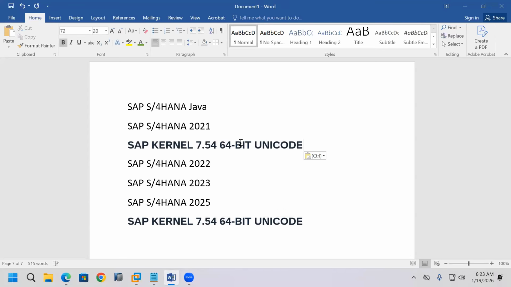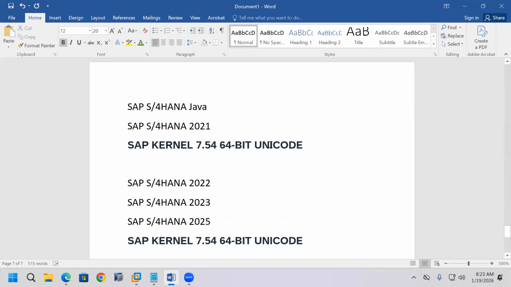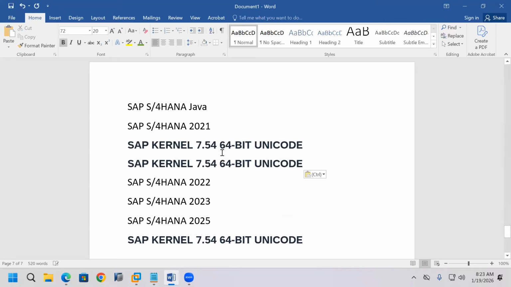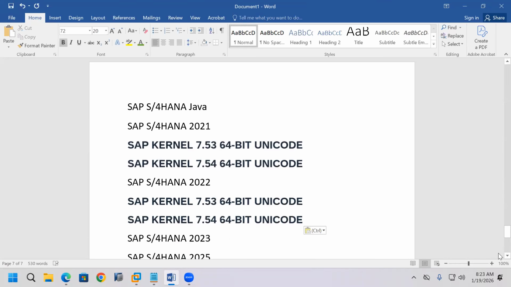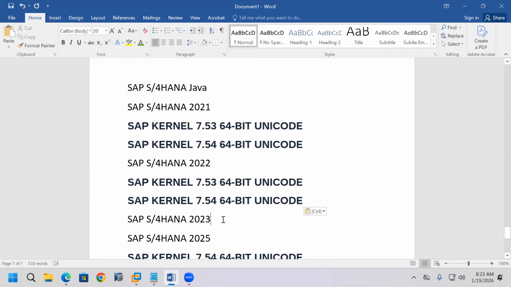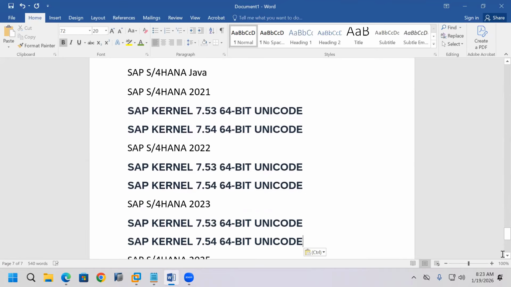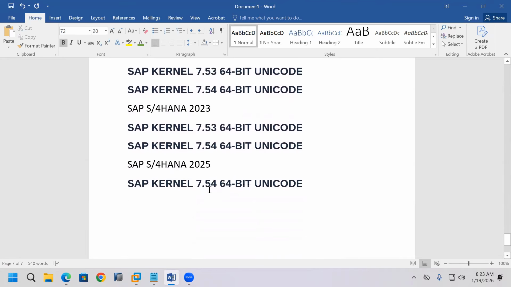For SAP S/4HANA Java 2021, SAP kernel 753 and 754 are supported. For SAP S/4HANA Java 2022, the same. For SAP S/4HANA Java 2023, the same, 753 and 754 Unicode only. For SAP S/4HANA Java 2025, only kernel version 754 is supported. 753 is not supported. Now we got it clearly.